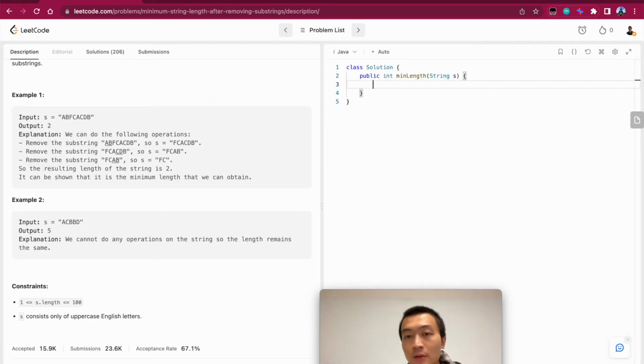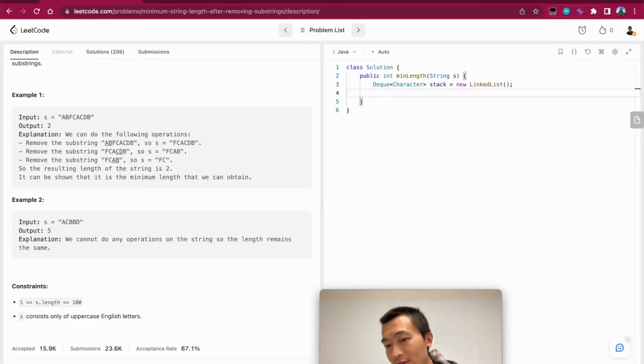Okay, we'll just have a stack data structure. In Java, we can use Deque. The type we're going to hold is Character. Call it stack, new, and we can use LinkedList as a concrete class that implements Deque. Deque is basically a superseded version of Stack, which is deprecated in Java.